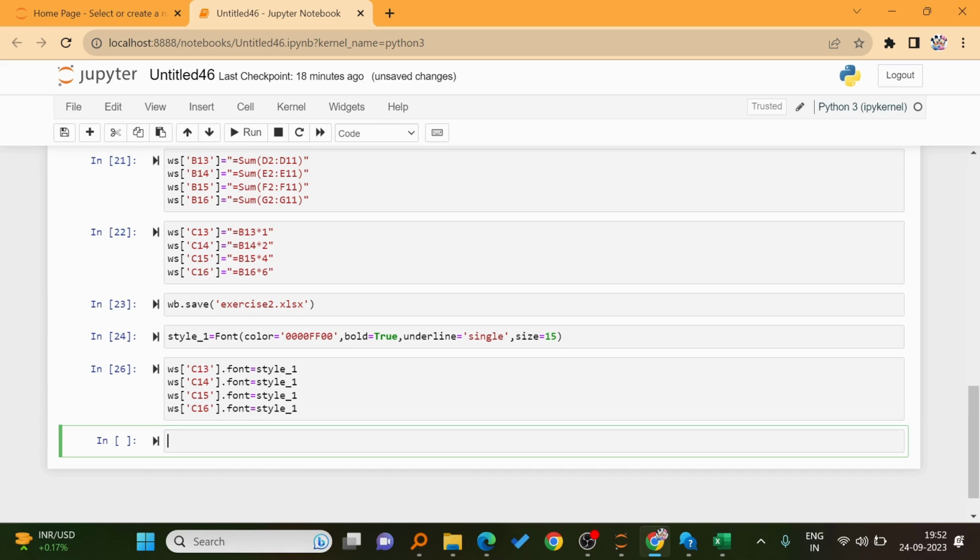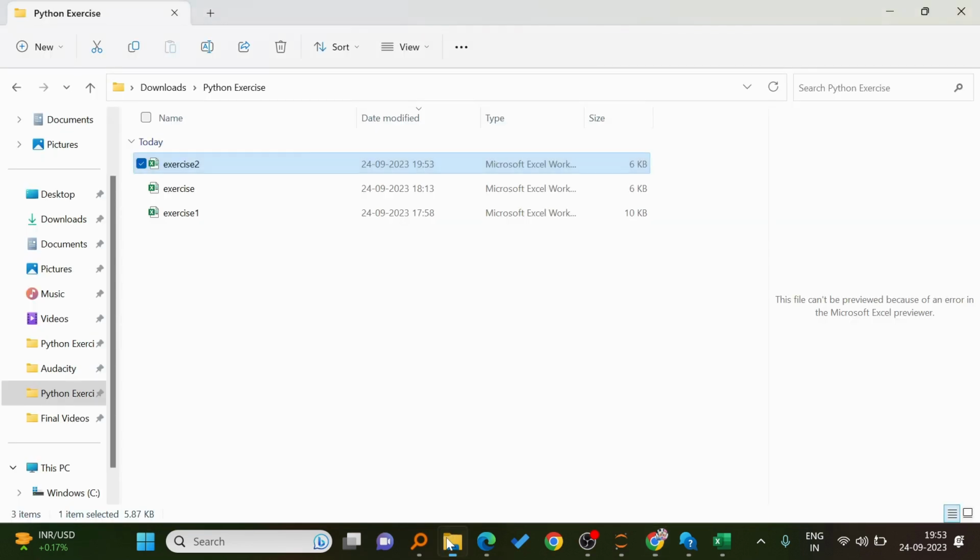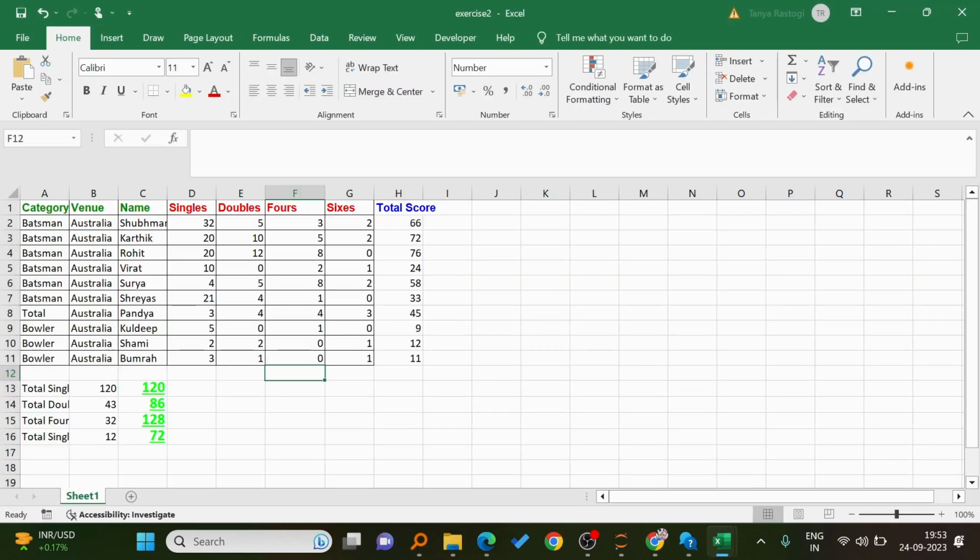So before moving to see whether all the operations have been applied or not, we have to save this workbook. Now we will open the exercise 2 workbook. Now you can see the formatting has been applied, the calculation has been applied. If there is a single, we had multiplied with 1. If it is a double, then we had multiplied with 2. Then if it is 4, then it's multiplied by 4, and then 6 with 6s.